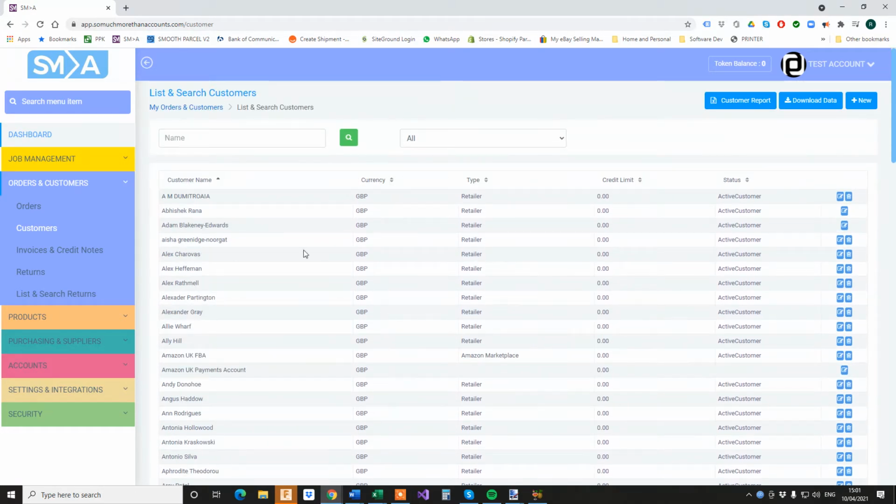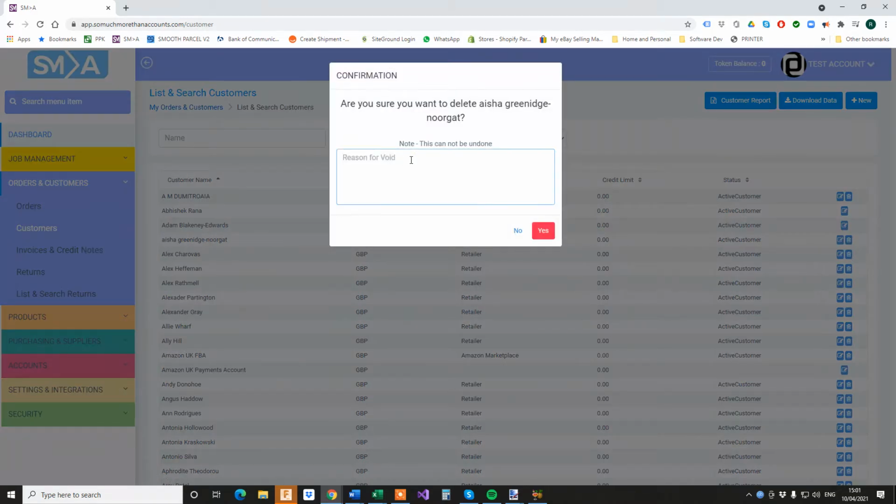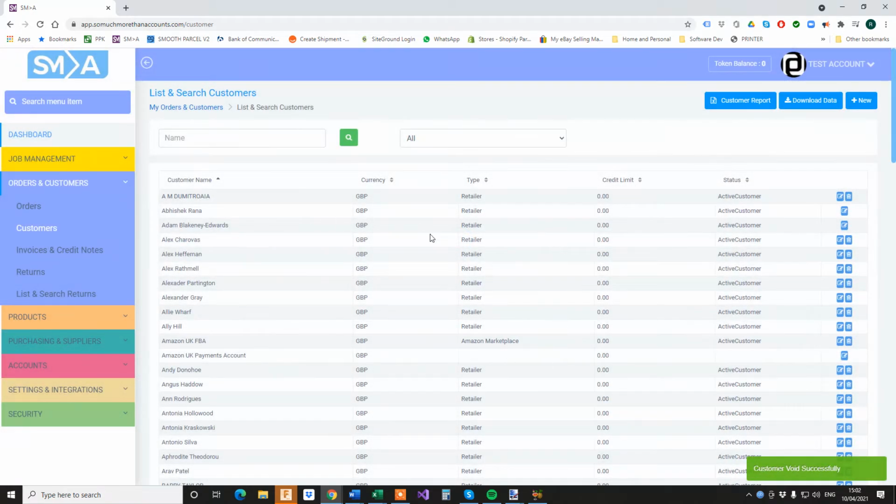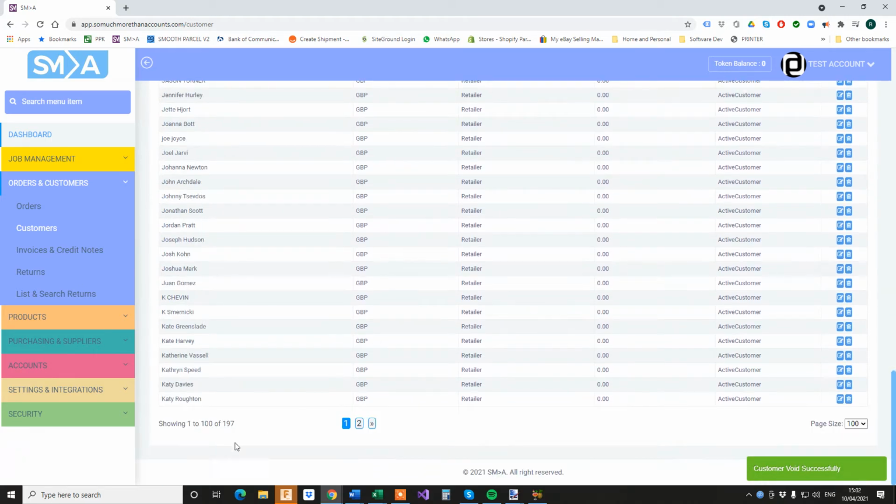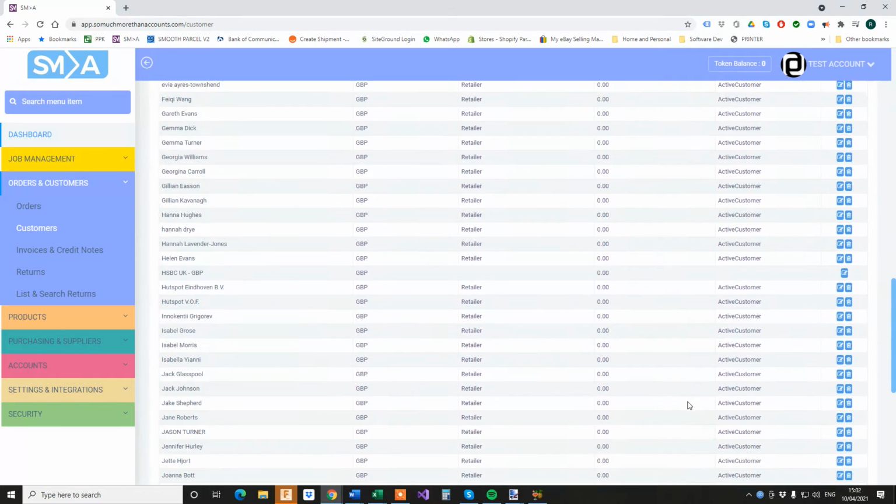You can use this page to access individual customer records, search for individual customer records, and also delete customer records if they have no orders associated with them. You can see here this particular customer record does have orders associated with it, so there is no delete button, whereas this one does not, so I am allowed to delete it. To delete a customer record, you simply click that button, give a reason, and then press yes. That's deleted the record, and now we have 197 in this account.